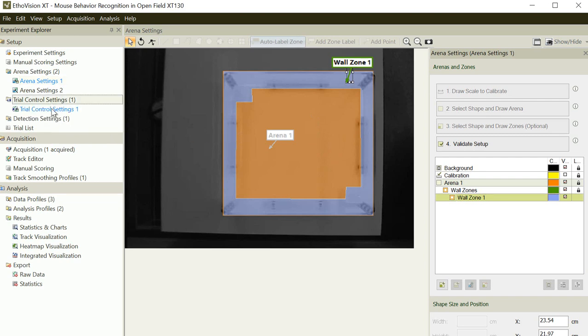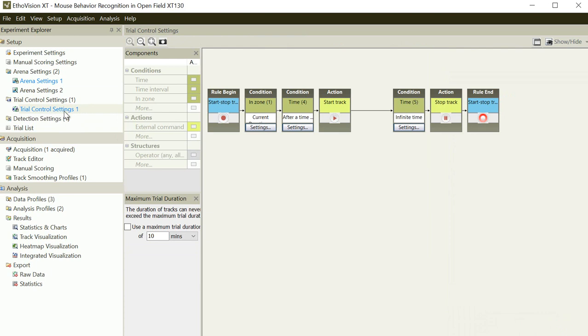Okay, let's go to the next one. This is a trial control setting, which enables you to set how you can start the acquisition. Acquisition means the trial, collecting the data. So in this software, acquisition or acquire means the collection of the data of coordinates of those animal points.